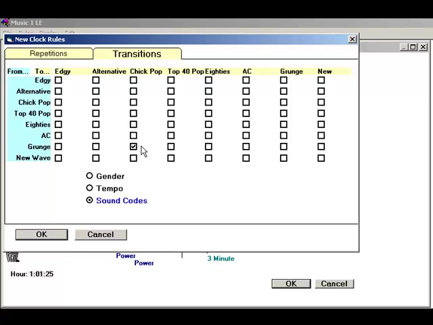To prevent these two types of songs from ever playing next to each other, I have to add one more click. Don't go from a chick pop song into a grunge song. I move my pointer to highlight chick pop on the left and grunge on the top and click the checkbox. With this grid, I can naturally prevent a sound code from playing next to another of its own kind, but I really don't have to, and I'll show you why.